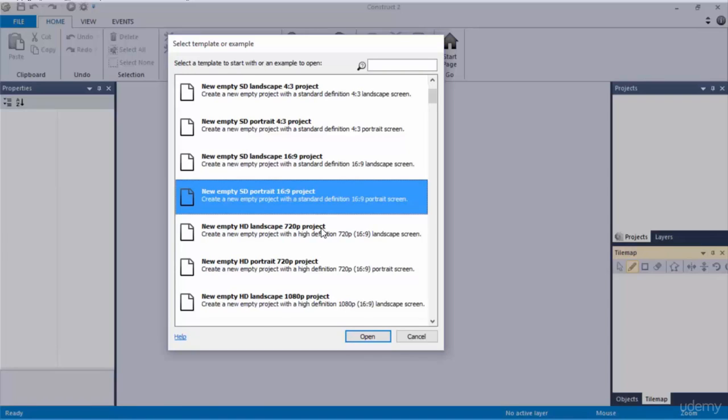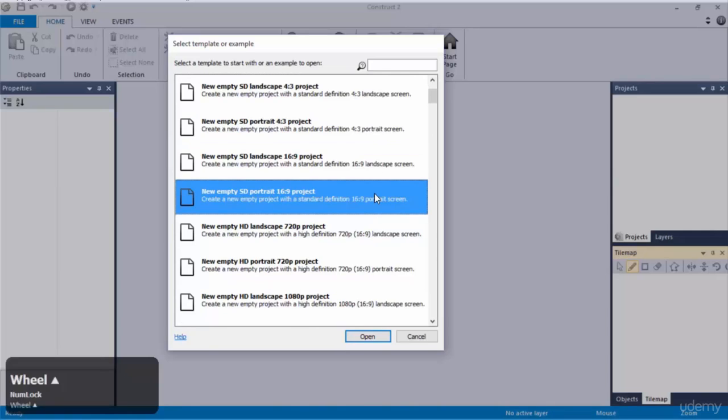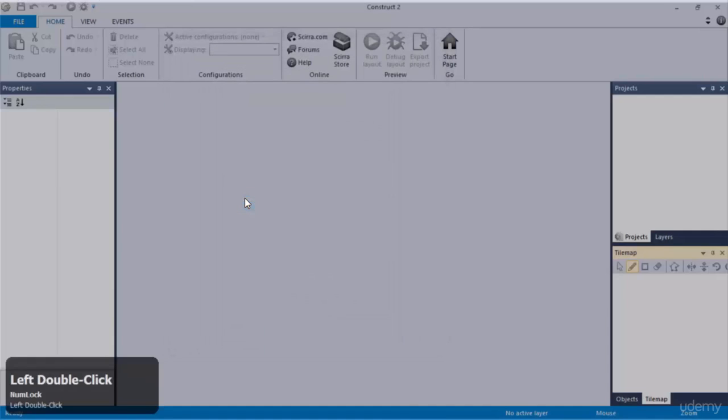Just because it isn't the HD project, you can make a really high definition game with that one. But this game is going to be fairly simple, and the detail isn't necessarily that important for this game. It is the gameplay that we're more looking out for. So let's go ahead and double click on that here.